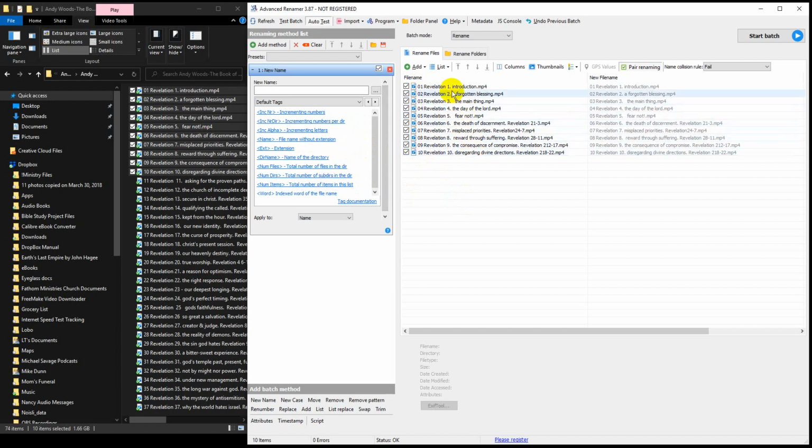But what I want to do is this is a bunch of teaching from the Bible by a particular individual whose name is not on these files. If I wanted to add his name to the files, then what I would do is simply go up to new name here and type his name in, and his name is Andy Woods. Okay. And then I would hit a space and then a dash and a space, and look at this. Now the new files are all named Andy Woods. This is the original file names, and this is going to be the new names.